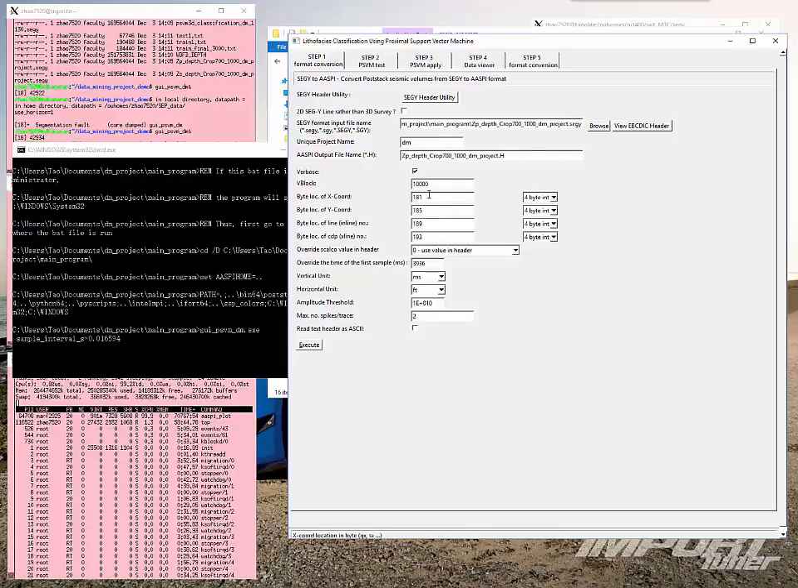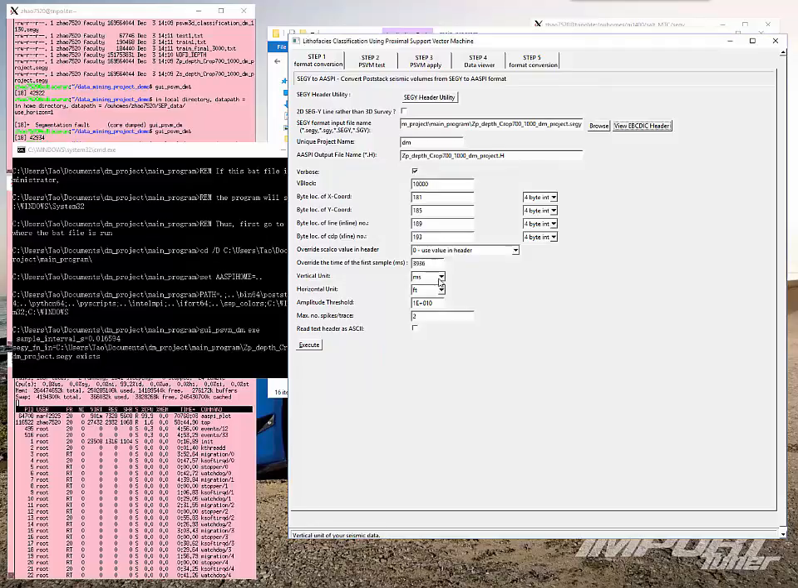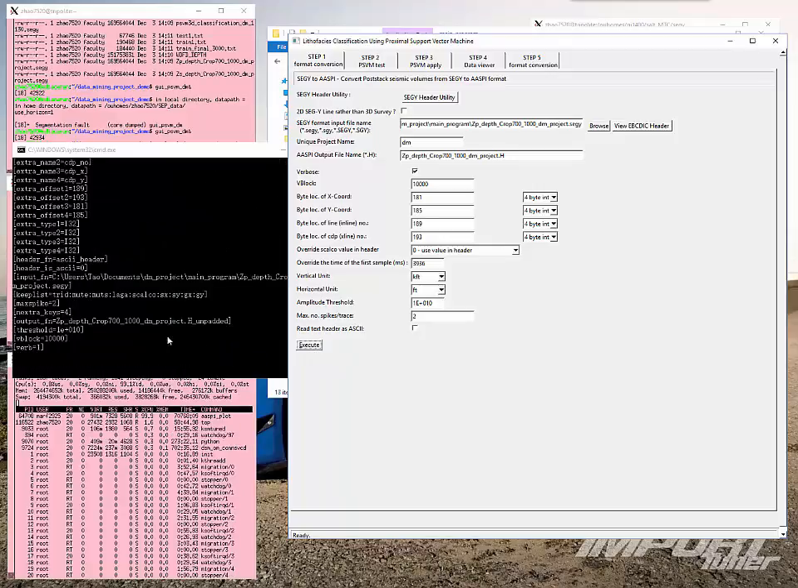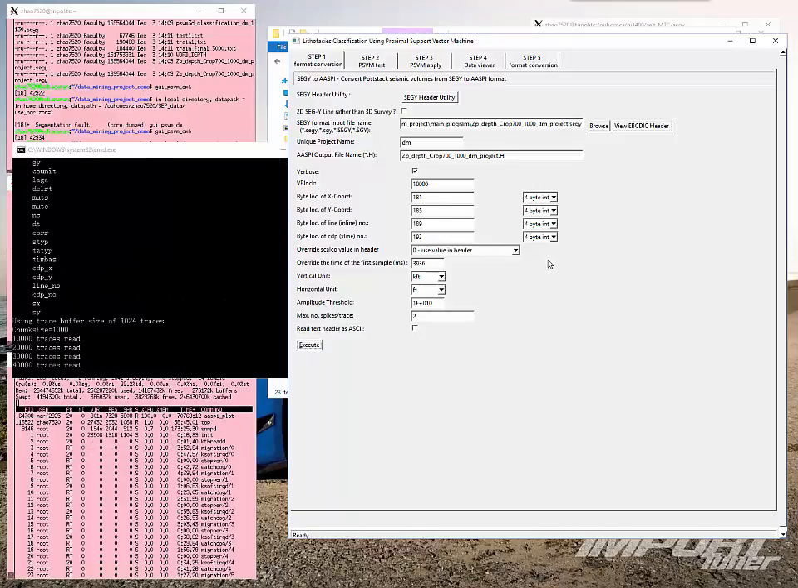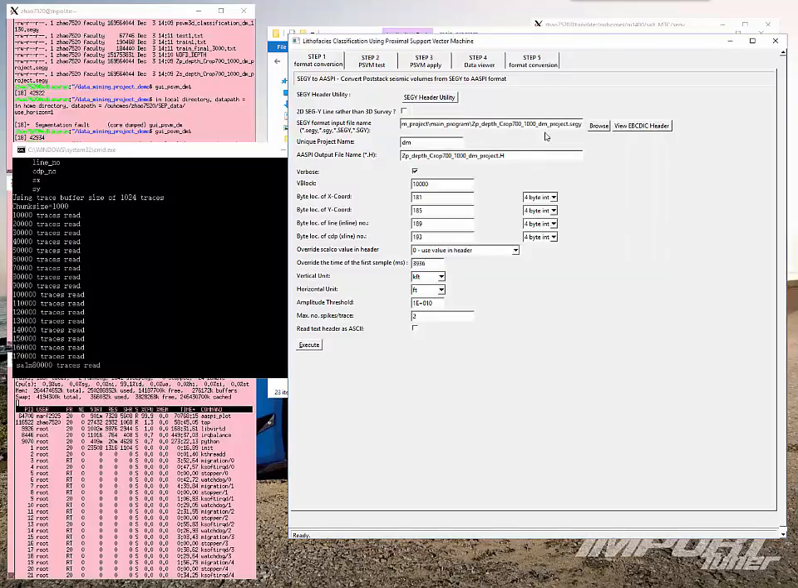All the header items we can view here to see all the header locations, and they are the same as default. The vertical unit in this data is kilofeet. So hit execute and we'll convert the data volume. And we do the same thing for the second.